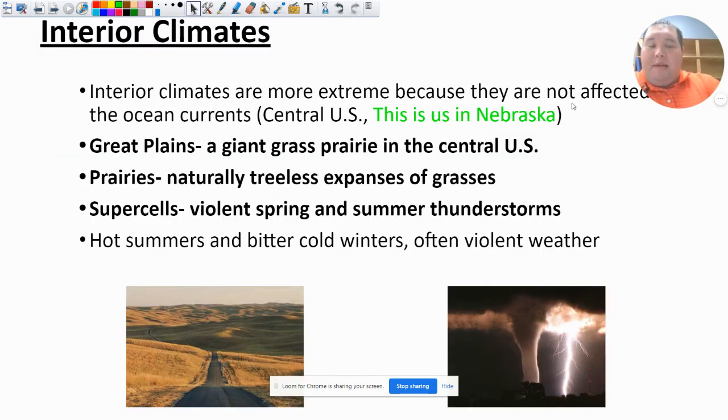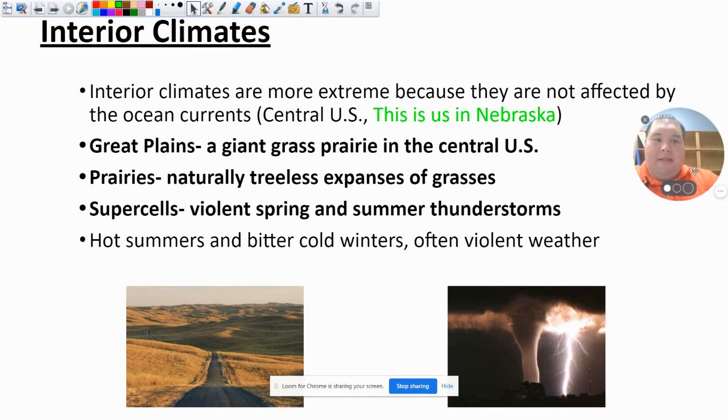Okay. The interior climates, this is what I was just talking about. My face is in the way again. What the heck? The interior climates are more extreme because they're not affected by ocean currents. When you're so far inland, the ocean currents do not carry that moisture in the jet stream. We don't get as much moisture coming off the ocean. So this is like the central U.S., the Midwest, probably anywhere from Idaho to Pennsylvania.